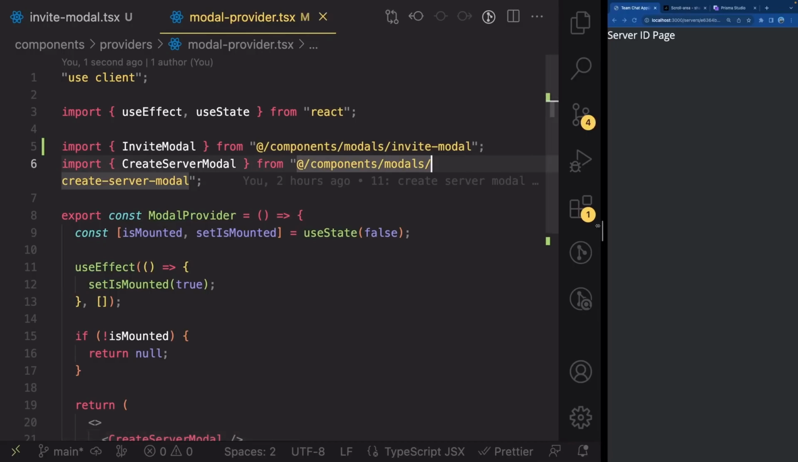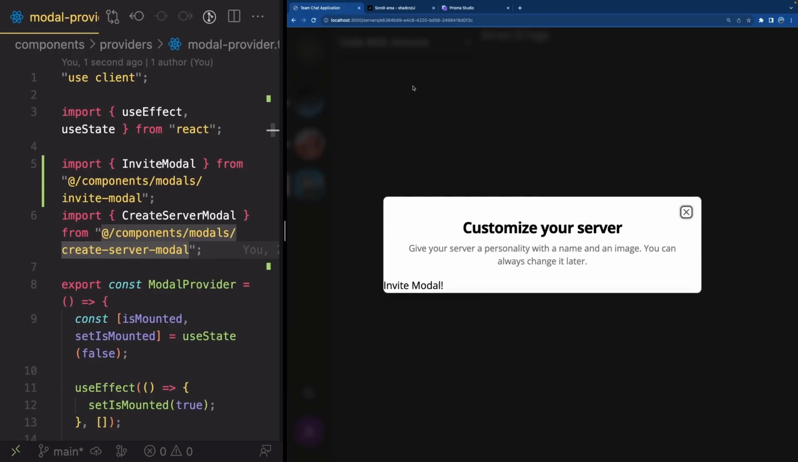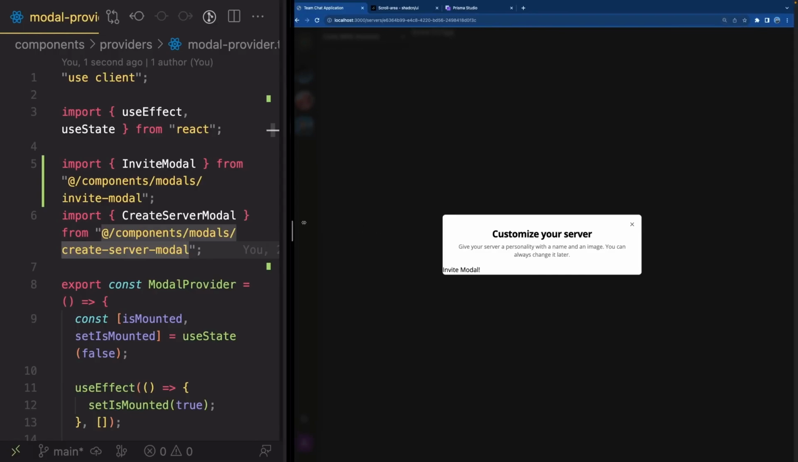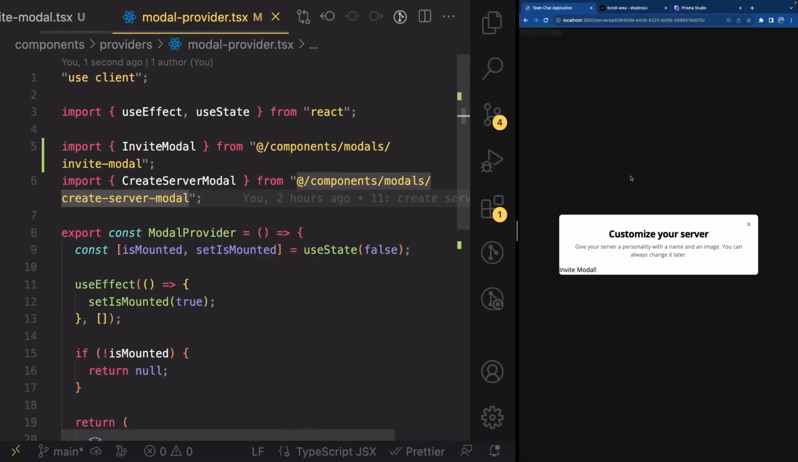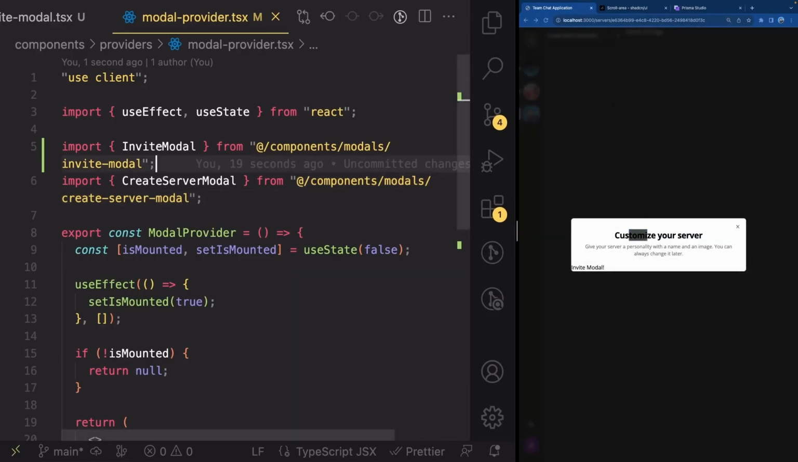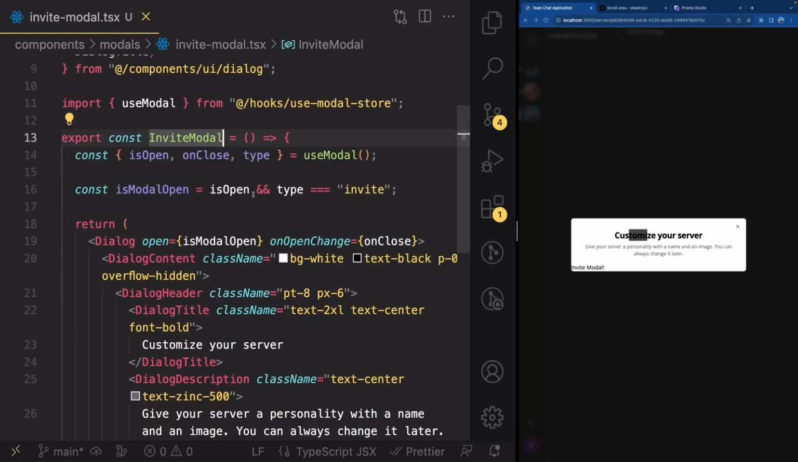And I think that already now we can try and press on invite people, and there we go. So you can see how we have this invite modal right here. So let me just zoom this out so we can work with this modal. So I'm going to click again. Okay, there we go. Now let's go back inside of our invite modal, which is inside of our components modals invite modal right here.